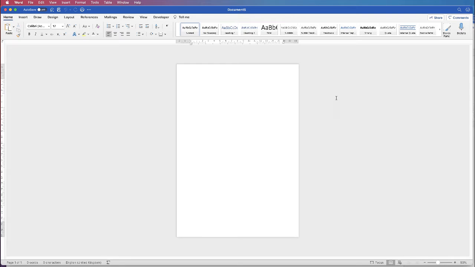Hi, and in today's Microsoft Word tutorial, I'm going to show you how to make a simple business card in Word. So I've opened my default document here, and a normal business card is 2 inches by 3.5 inches. So I've converted that into centimetres because that's the measurements used in my Word software.